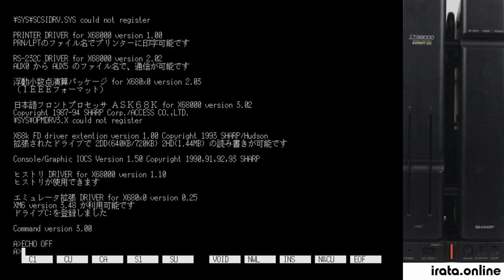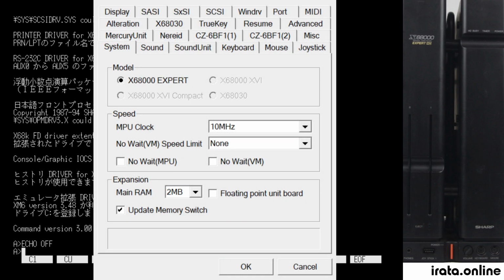A little bit about the system configuration that I'm using here. I have here a rather simple, basic middle-of-the-road X68000 expert configuration running at 10 megahertz with 2 megabytes of system memory here, although this should run just fine on 1 megabyte of system memory as well. I'm only using a 16-color display here, so the impact should be quite minimal on all counts.